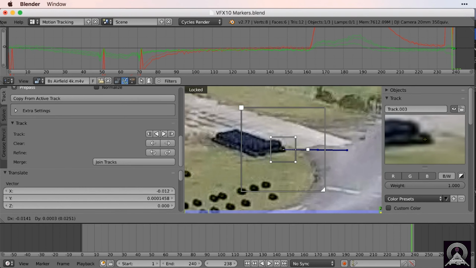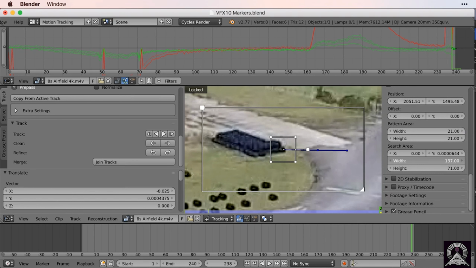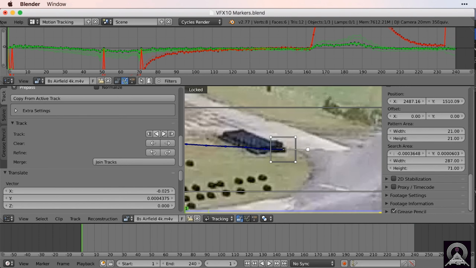So I'm going to move that once more, but this time on the properties panel, go down and increase the width of the search area and then play. And there we go. It's tracking much, much better. In fact, it managed to do the entire rest of the clip. So that is a great way of testing whether the search is going to make a difference.